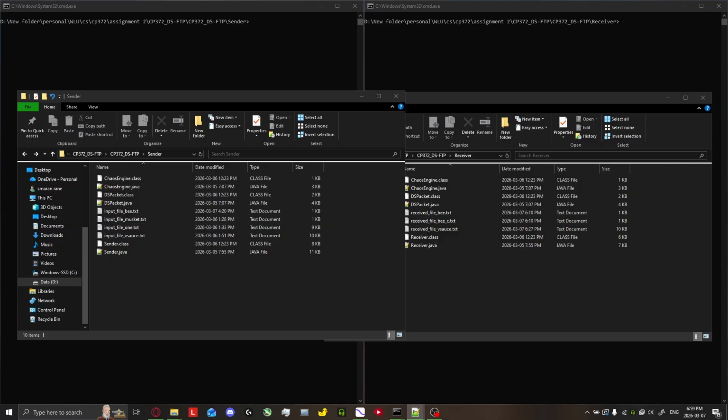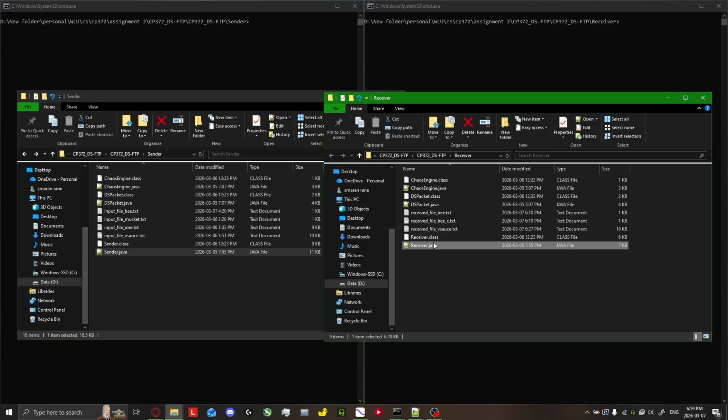The system consists of two main components. On the left, we have the sender class, which represents the Mars rover. It reads the input file and sends it over UDP. On the right, we have the receiver class, which represents Earth station. It listens for packets, writes them to a file, and sends acknowledgements, or ACKs.